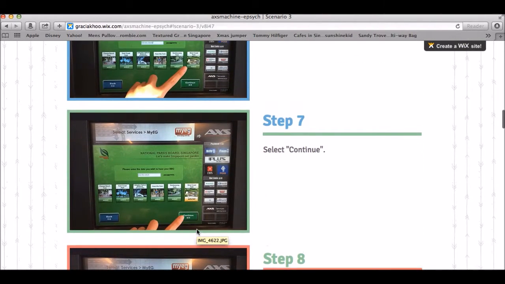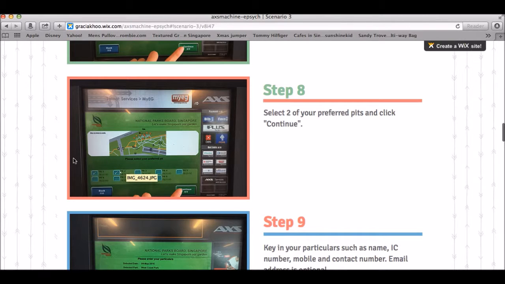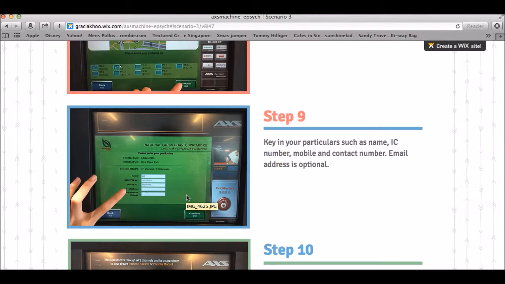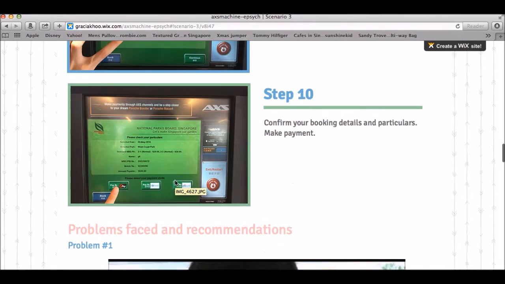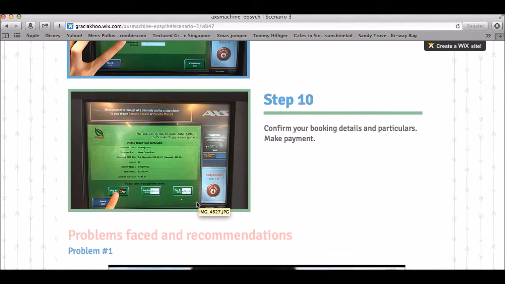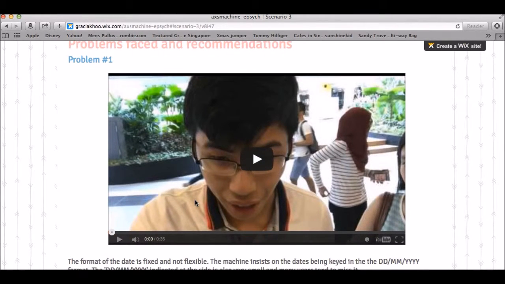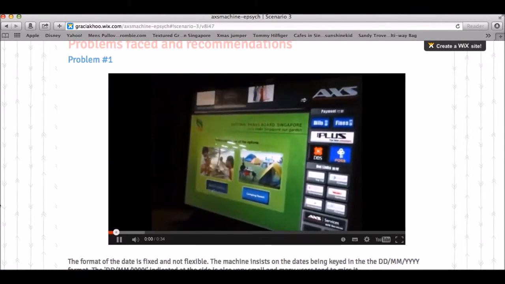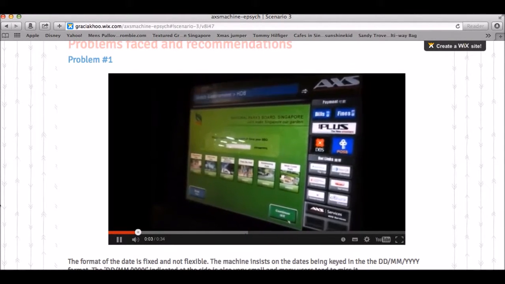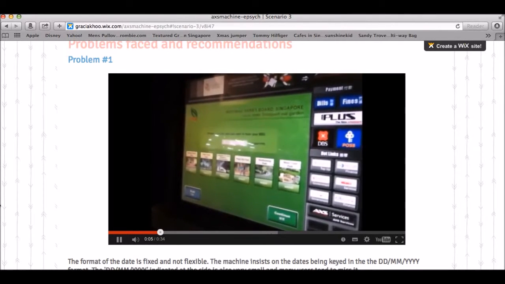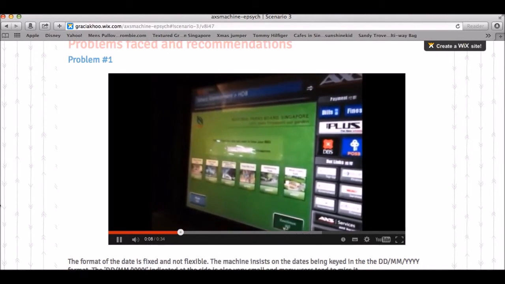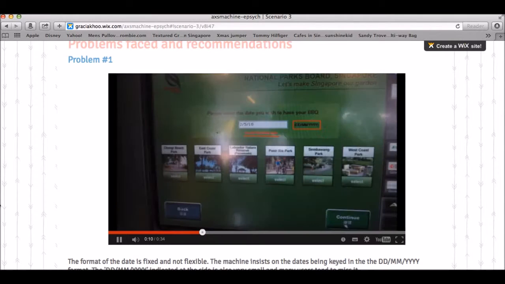Step 7, to click continue. Step 8, to select two of our preferred pits and click continue. And in step 9, to key in our particulars, such as the name, IC number, mobile, and contact number. And for the last step, to confirm our booking details, particulars, and make payment. So let's see what problems our participants face in this scenario. The first problem. In this scenario where subjects are supposed to book barbecue pits, here is where they face a problem when it states here that there's invalid booking date.